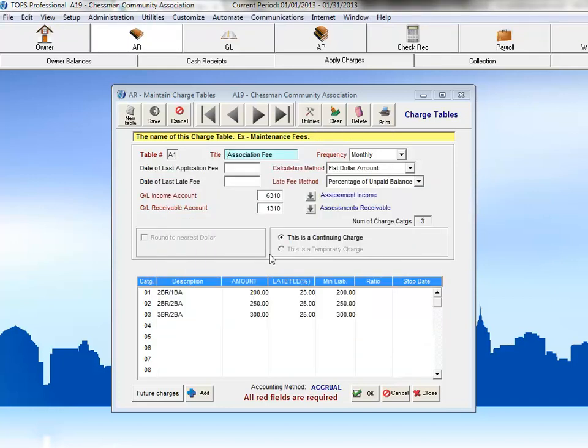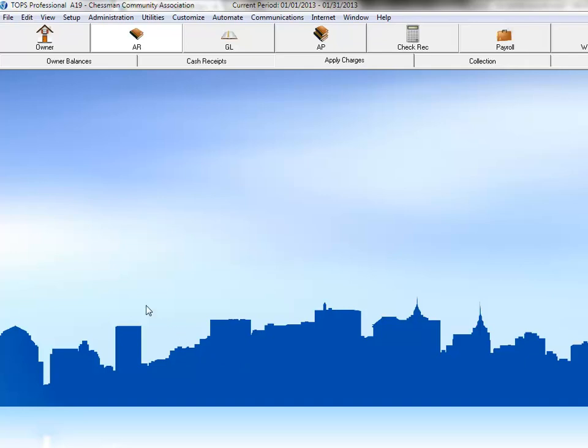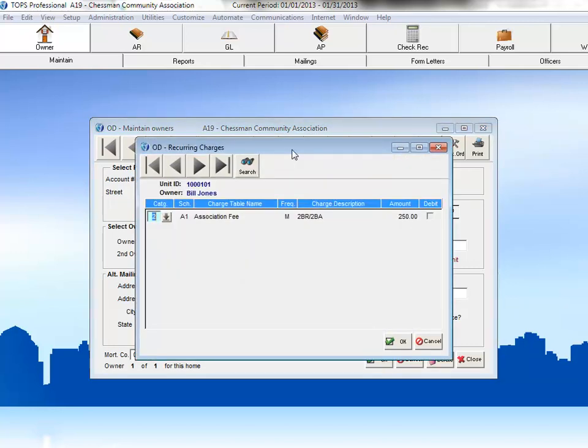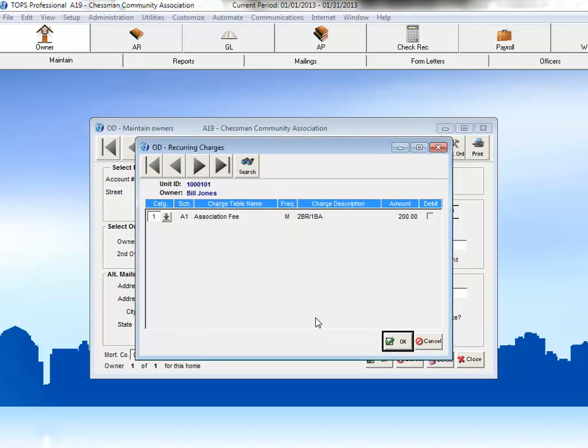To do that, we'll just save our charge table and close out of the charge table screen. Then we'll click on Owner, Maintain, pull up our first owner whose category we need to change, click on the Recurring Charges button, and change this owner's category from 2, which is for 2-bedroom, 2-bath units, to 1, which is for 2-bedroom, 1-bath units. Then click OK to complete the selection, and click OK again to save this change.